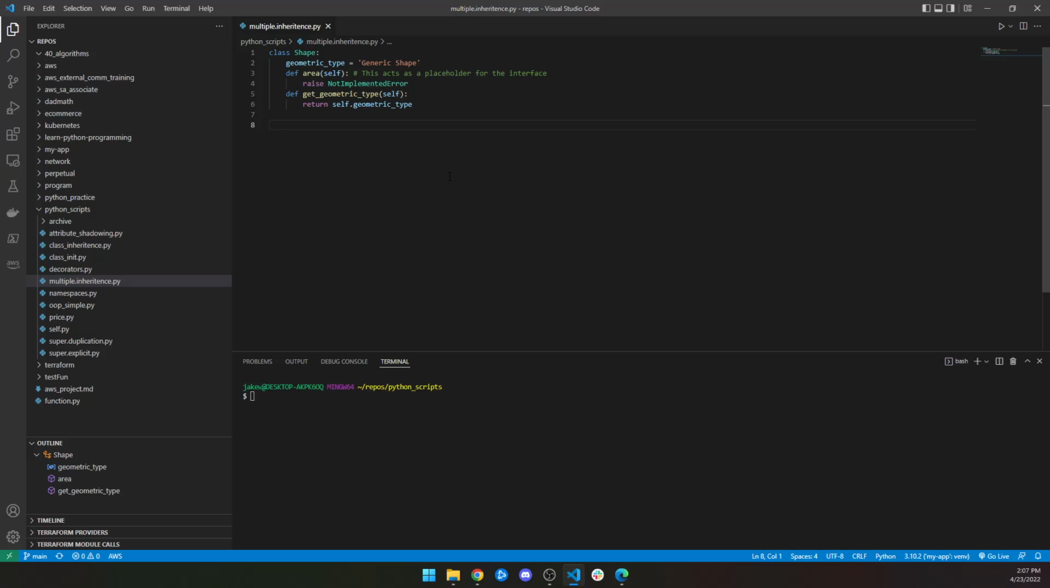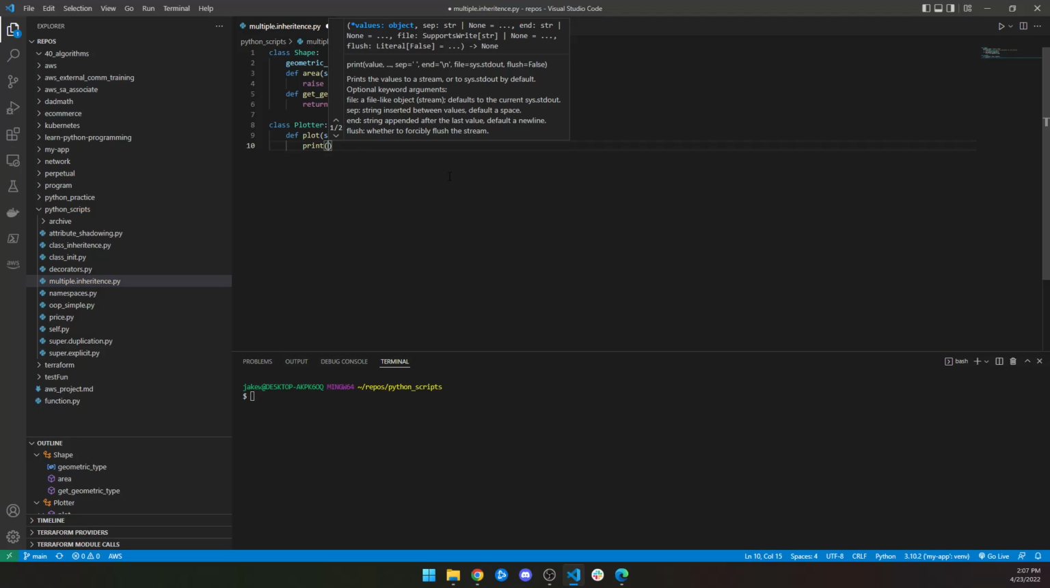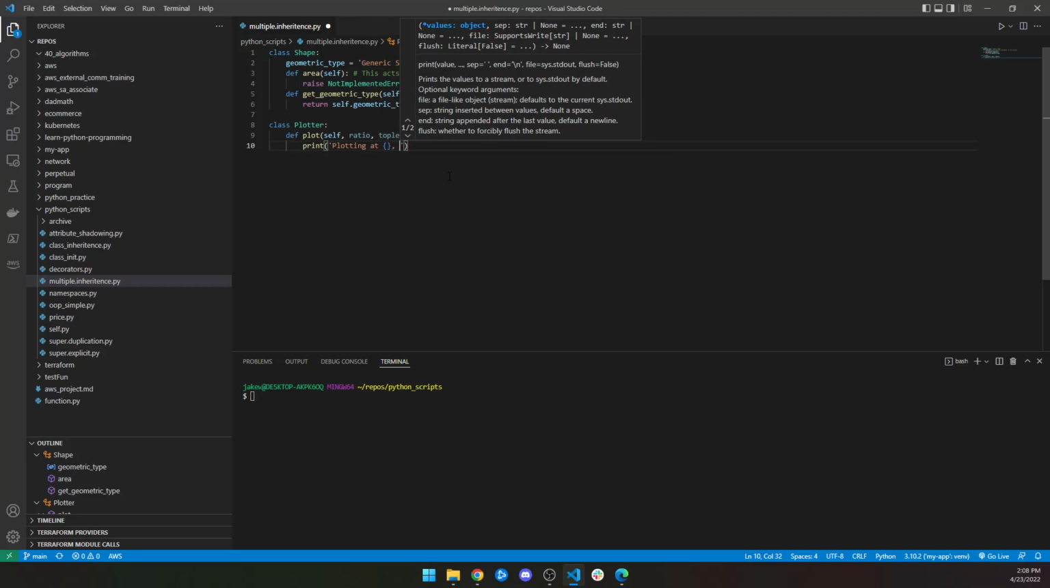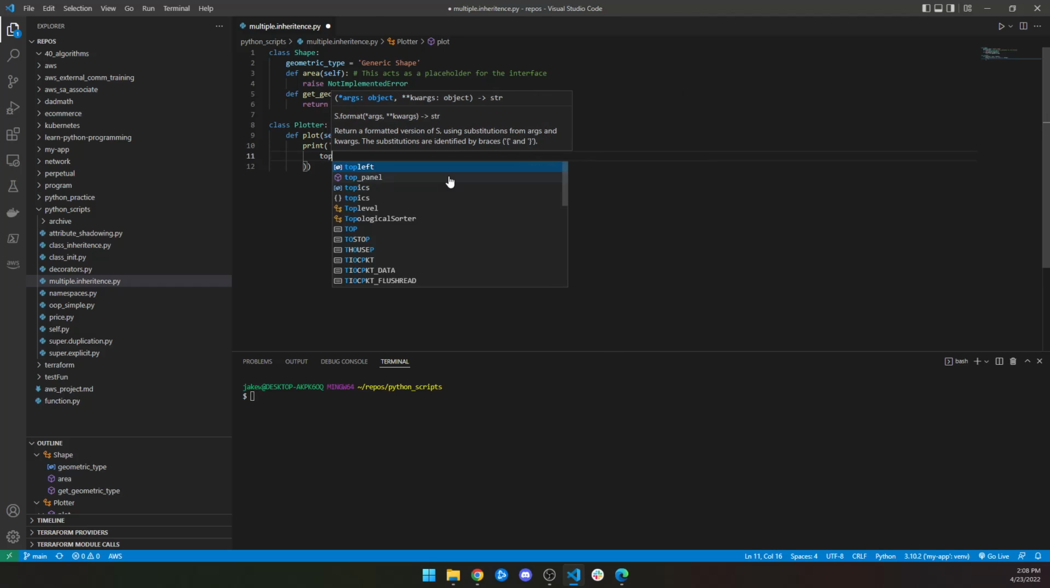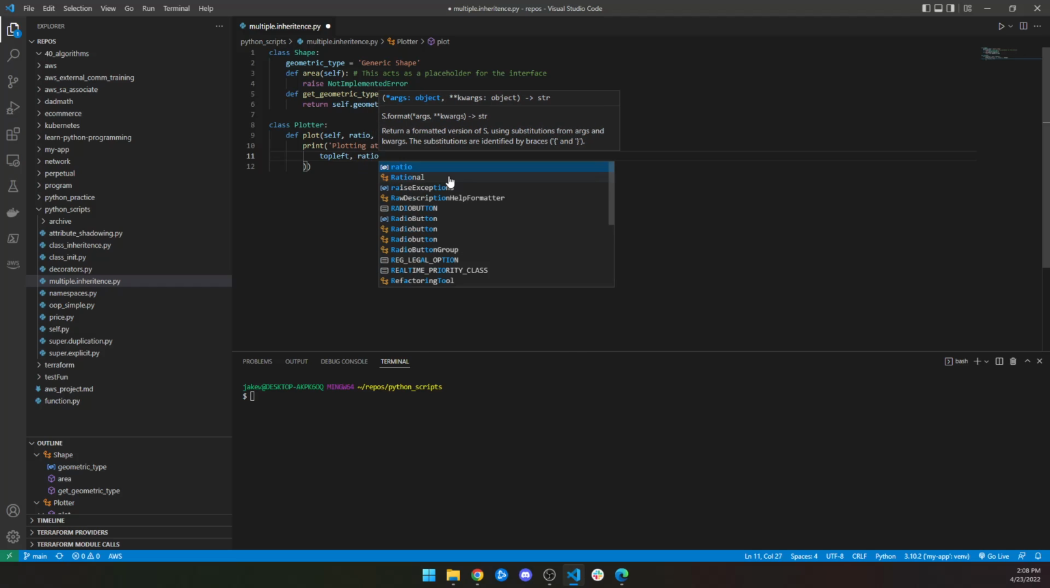Okay, so let's make a plotter. So class plotter, because we had a plotter, right? Class plotter, and we'll define plot with self, ratio, top left, and then I've got some really awesome plotting things that I'm not going to code right now, and then say plotting at whatever ratio, whatever period dot format, and then top left, ratio, whatever that is.